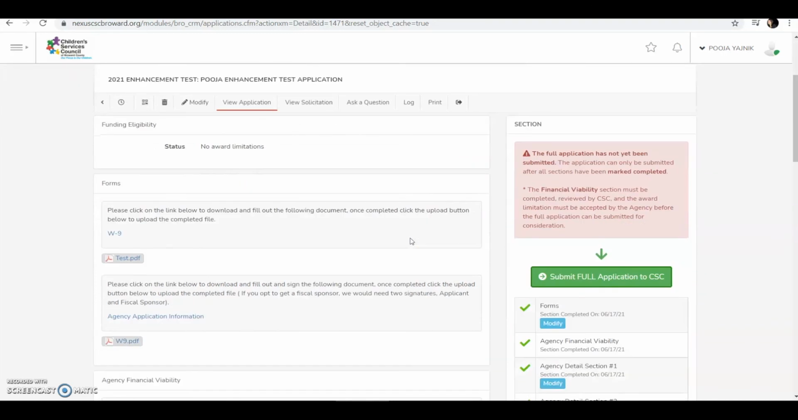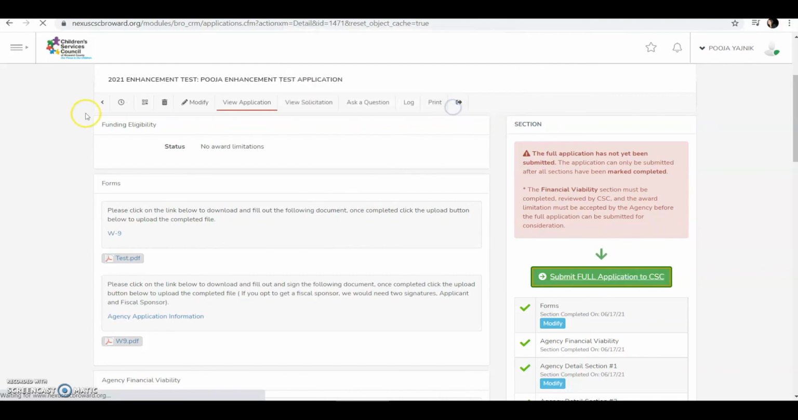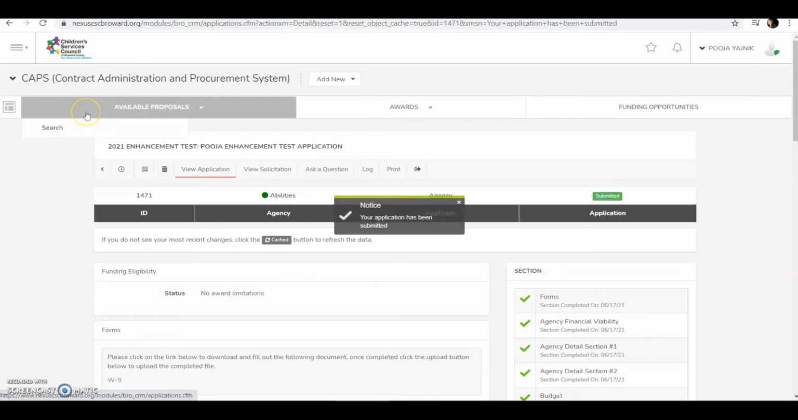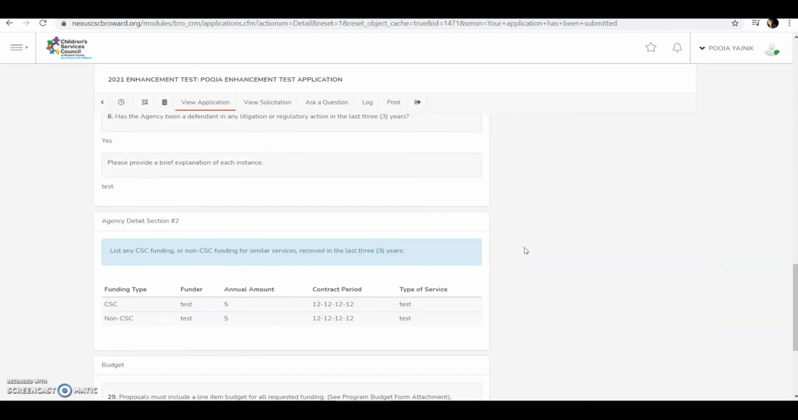So if you're ready to submit the full application to CSC, just go in and click on submit full application to CSC. There'll be a warning that pops up asking if you're sure you want to submit it. Click on OK. And your application has been received by CSC. All the modify buttons have disappeared, and you just have a long form view of all the Q&A and your responses.